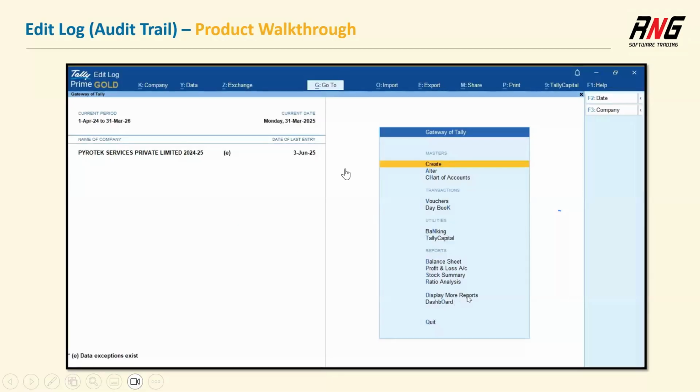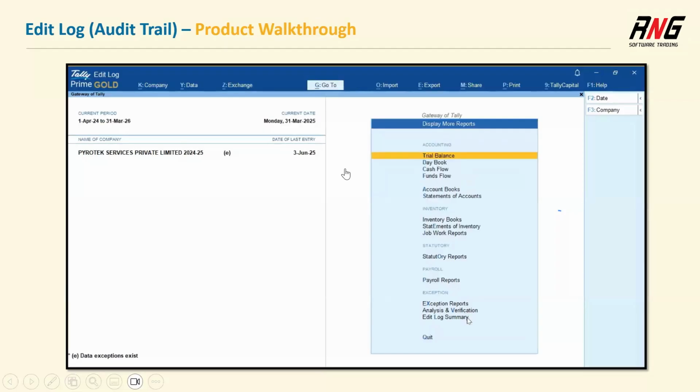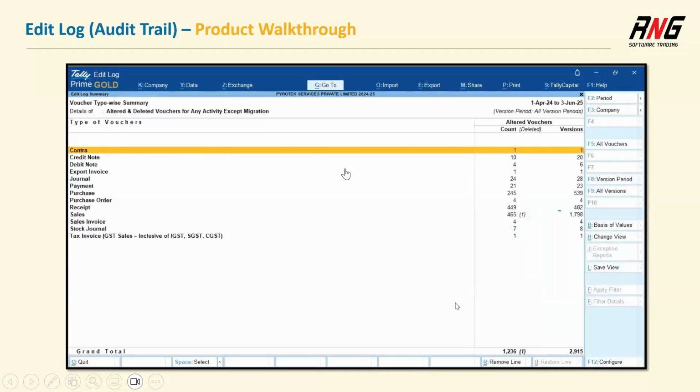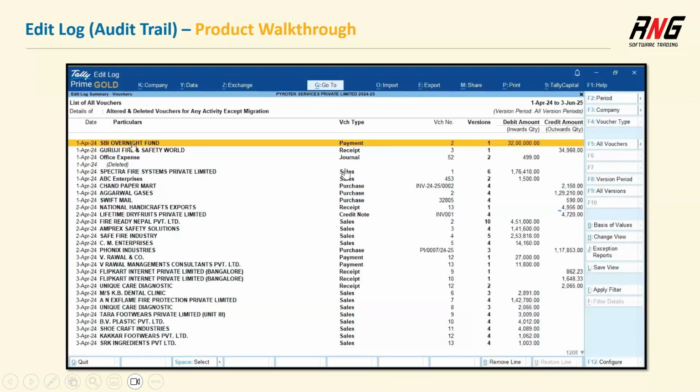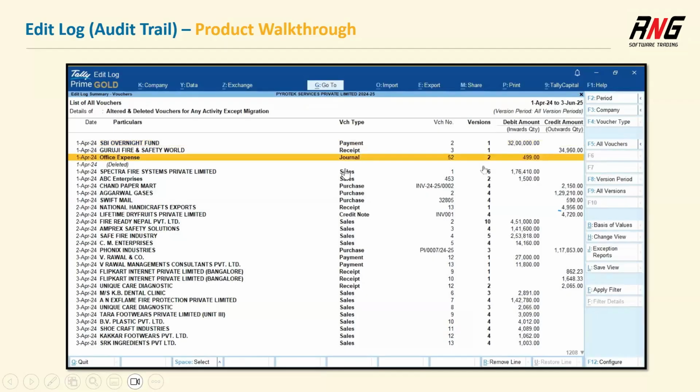Again, I just go to Display More Reports, Edit Log Summary. So here you can see all your reports. I go to Change View. I can see List of All Vouchers. If I click on List of All Vouchers, you can see all the vouchers that are there, with the versions and everything. You can see what the version number is, how many times he has edited, and all those kinds of things. And if anything is deleted, it will show up as well.